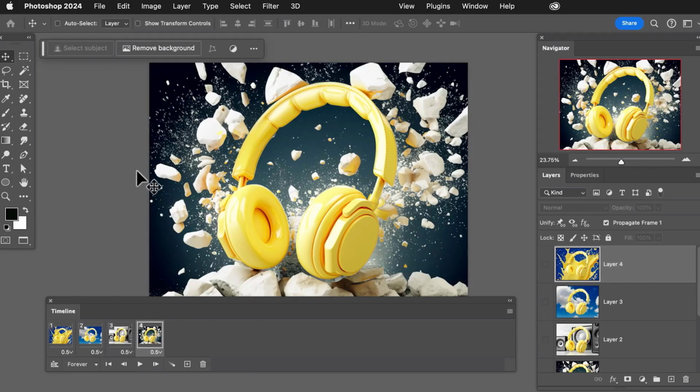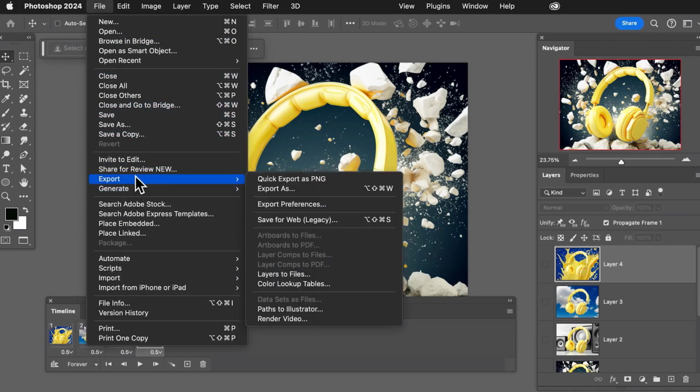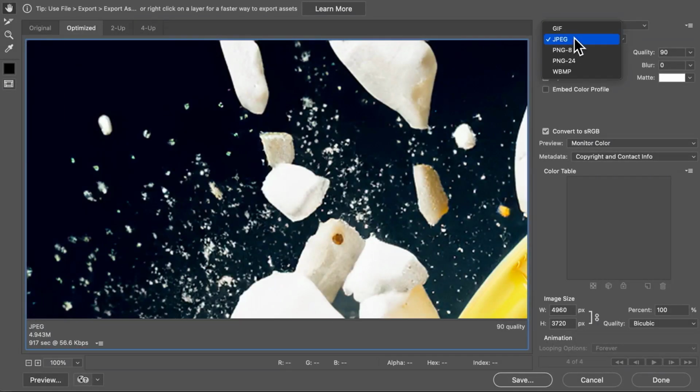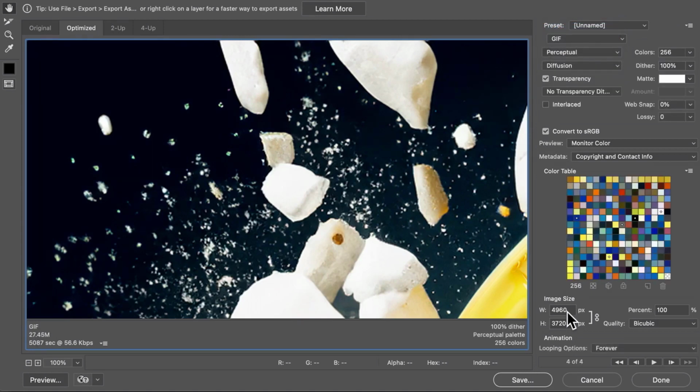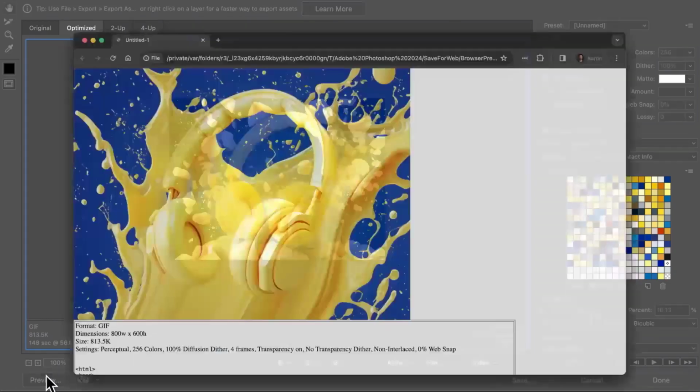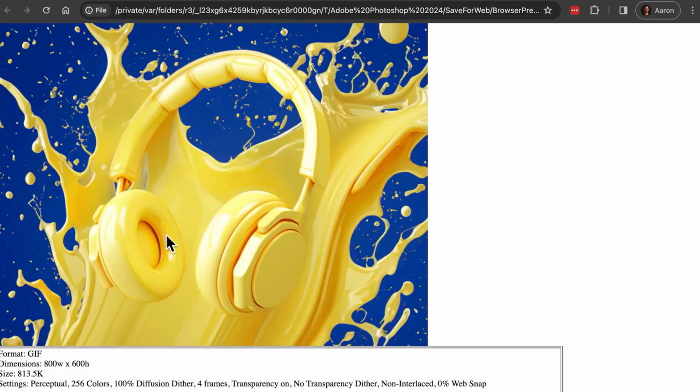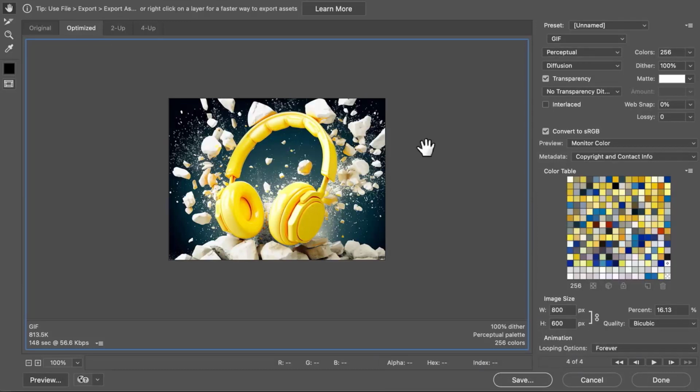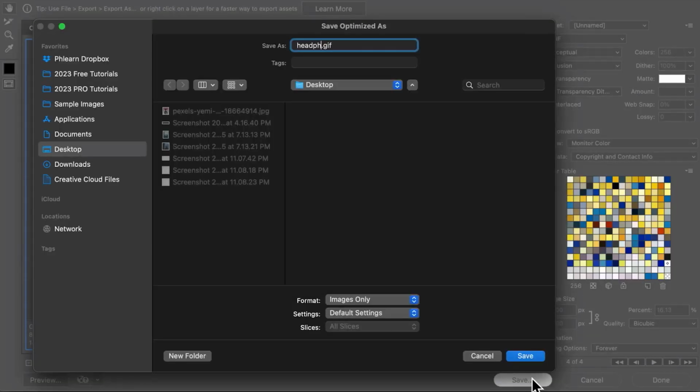To save an animated GIF, simply go to File, down to Export, and Save for Web. Up at the very top, you want to make sure you choose GIF or GIF, depending on how you want to say it. We're going to go ahead and resize our animation, our width and our height. We're just going to put our width at 800 pixels and hit enter. And if I click on this preview icon, it'll automatically load in my preferred Internet Explorer. From here, all we have to do is hit save. We'll just call this headphones.